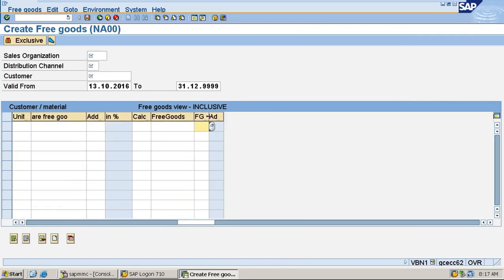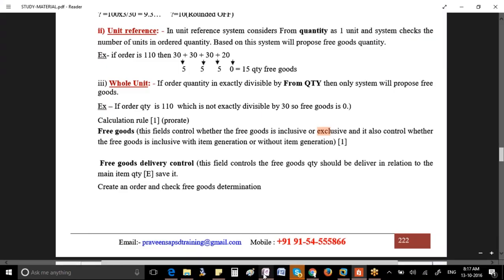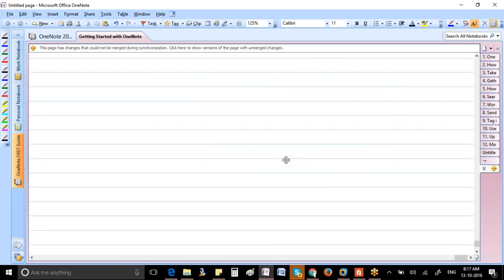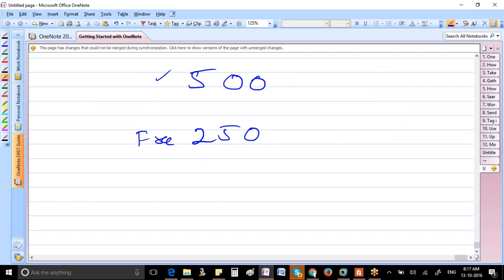And the last field is free goods delivery control. Let's see what this field is. Suppose the customer is placing an order for 500 quantity and you are giving free goods of 250 quantity. This is what the customer placed an order for, and this is the free goods. But when the availability check happened, you found that there is only 250 quantity available of this material. So what proportion of delivery should you make for the free goods? Will you deliver 250 free goods?